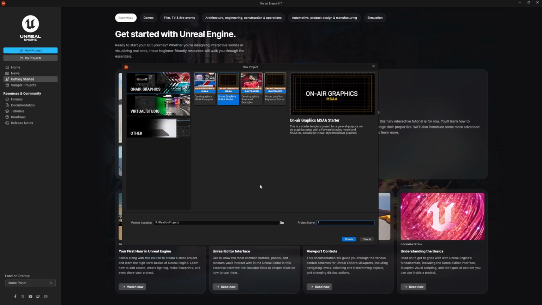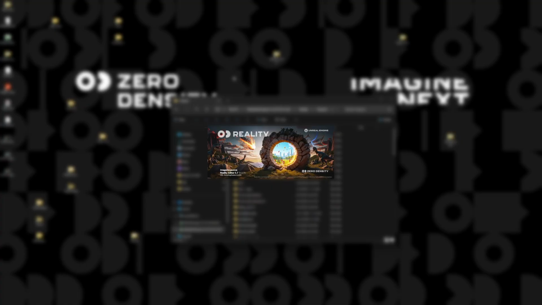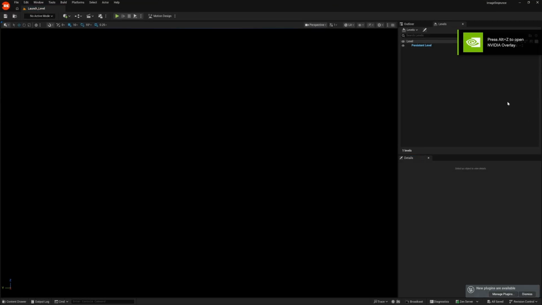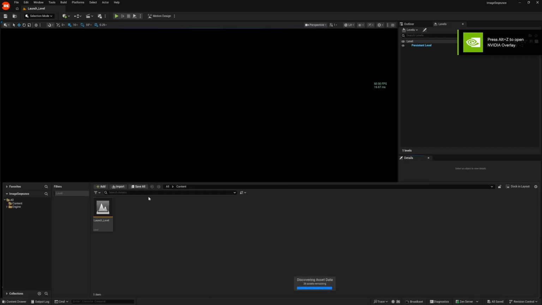Let's give it a name. I'll call it Image Sequence. You can see that the project location is set to my project folder. Now we have a blank project here. There's nothing in it yet.